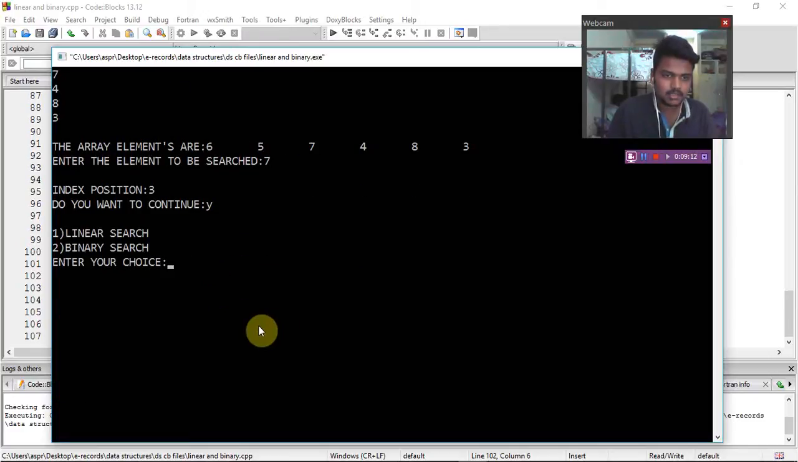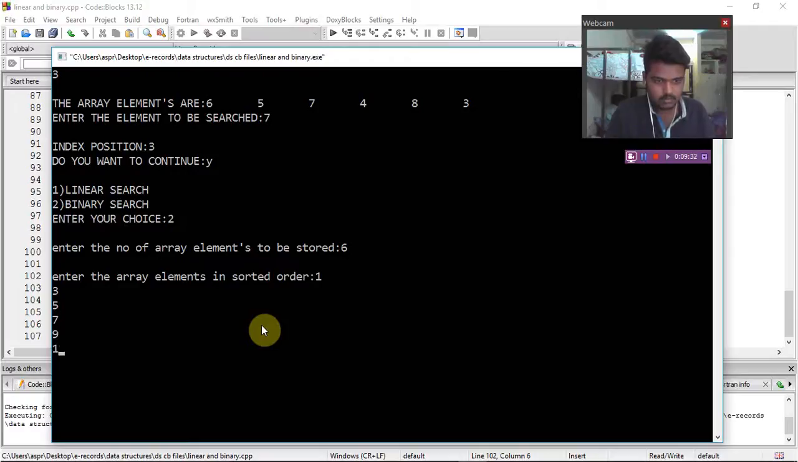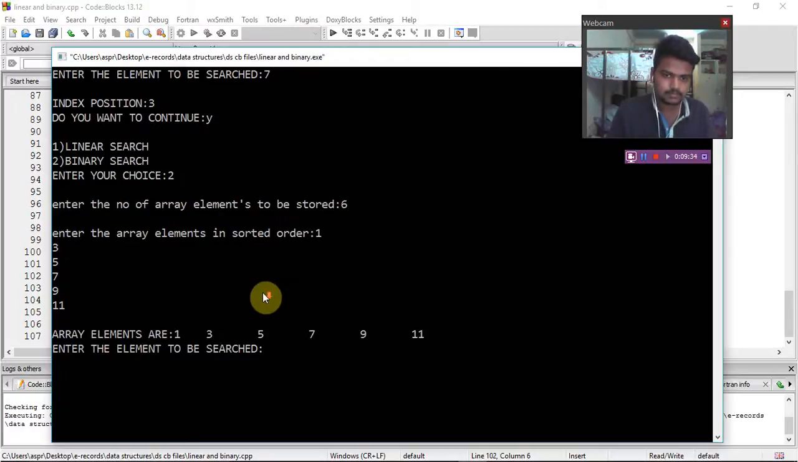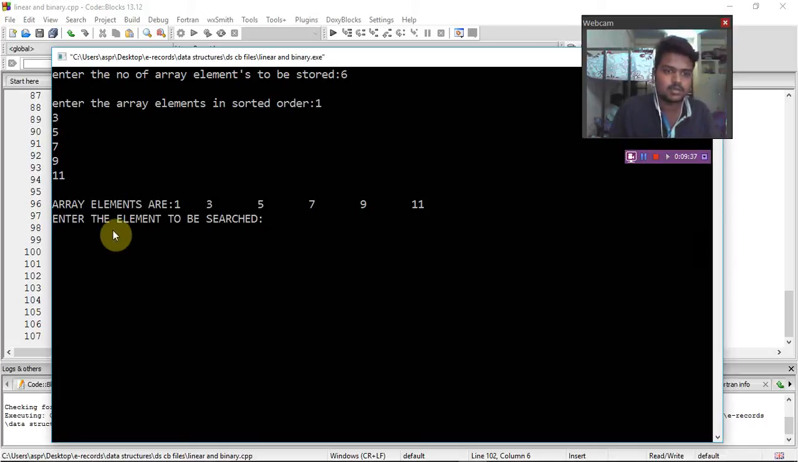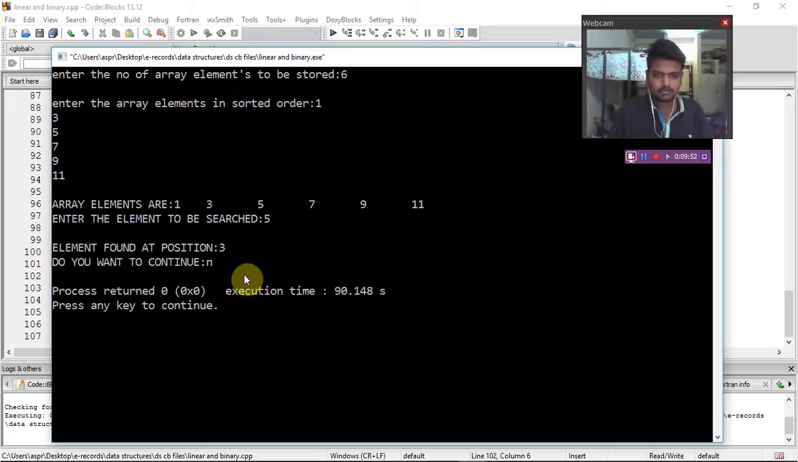Now we will go with binary search. Here we have to enter in an orderly fashion, that means ascending order. It is asking me to enter the number to be searched. If I enter 5, it is found at position 3, and when you press no, the program terminates.